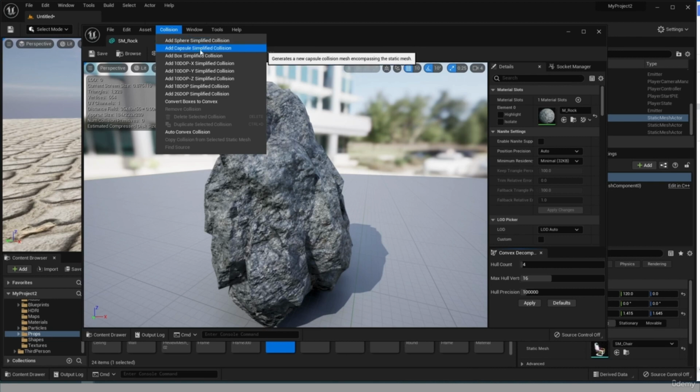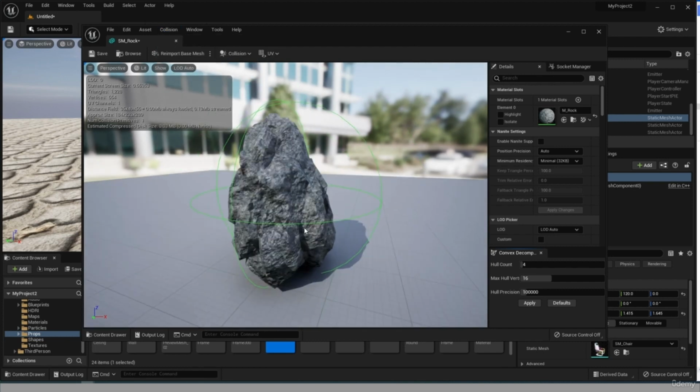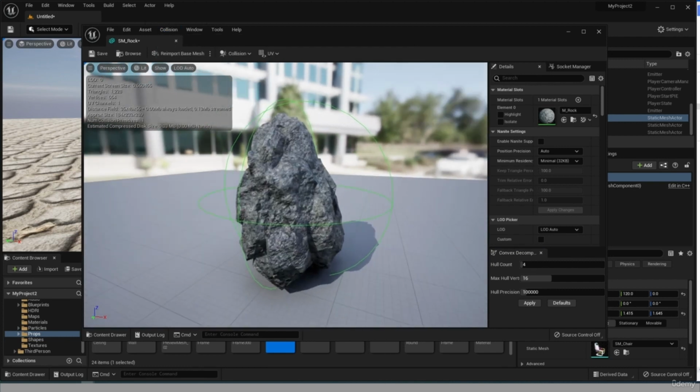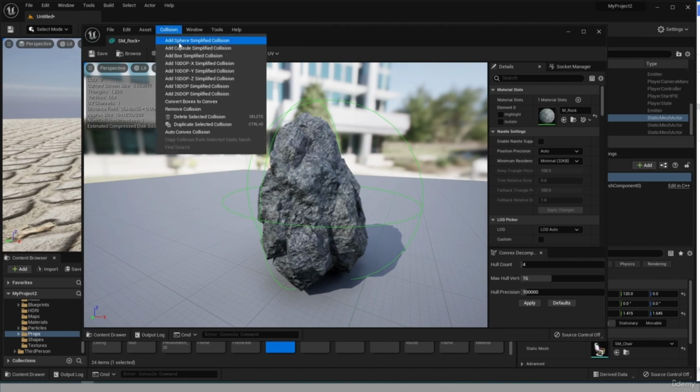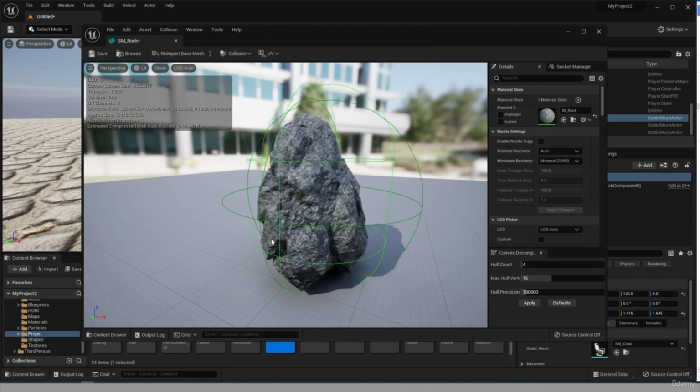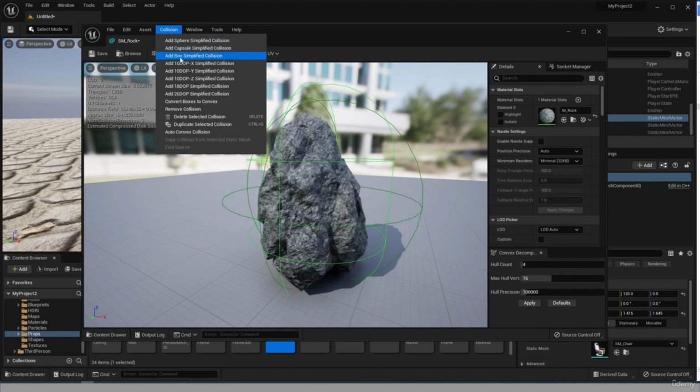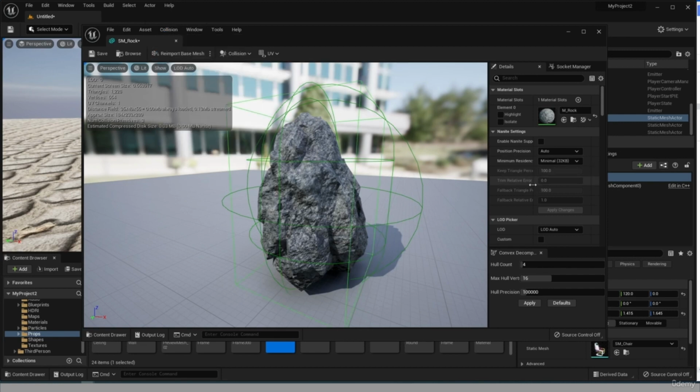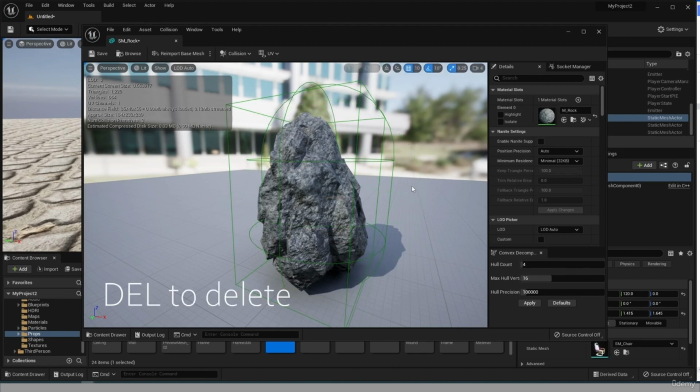We have different types of collision: sphere, capsule, and box. Let's click sphere first. You can see that it has a sphere shape. Let's click capsule. It is a capsule. Let's click box. It is a box. You can see that a new collision does not replace the other collision, but adds to it. And if you need to delete a collision, you just select it like this. Select the collision and delete.